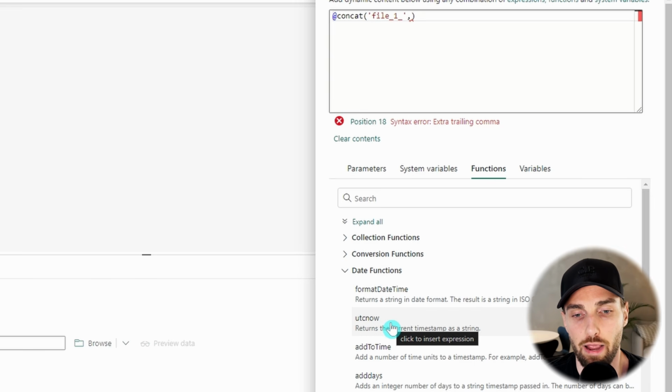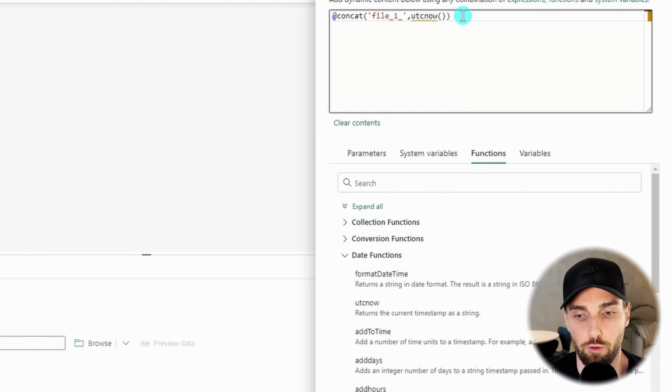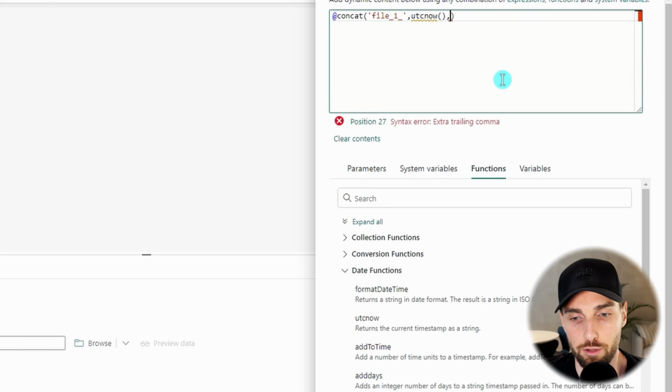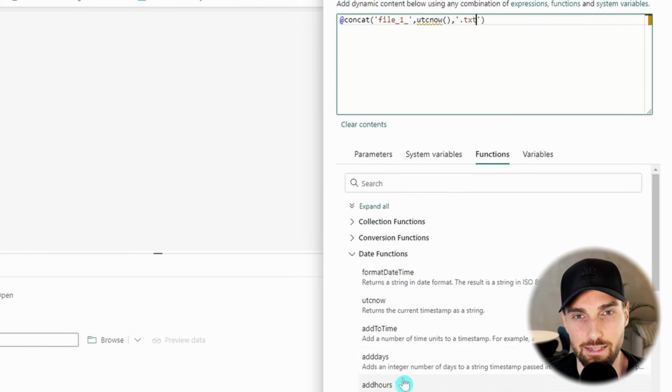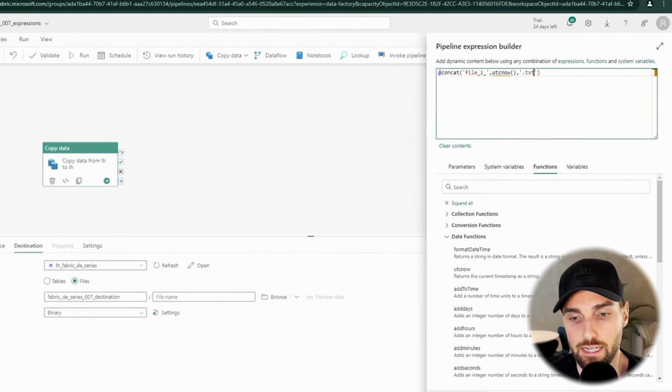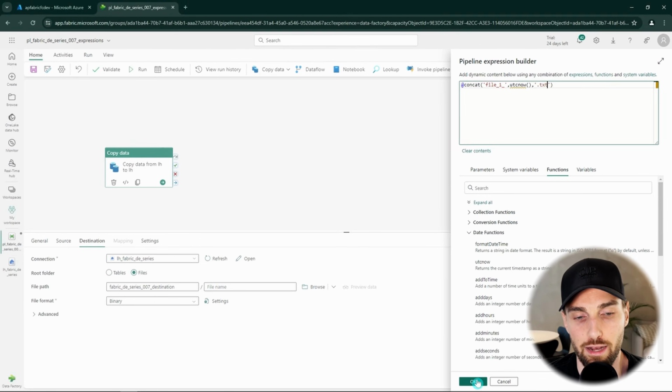As you probably remember, we could specify a format for our UTC now function, but in this case we are going to go with the default output, so we are not going to give it any formats. Then for our last parameter for our concat function, we are going to add .txt. Now the expression should be done and we can click OK.